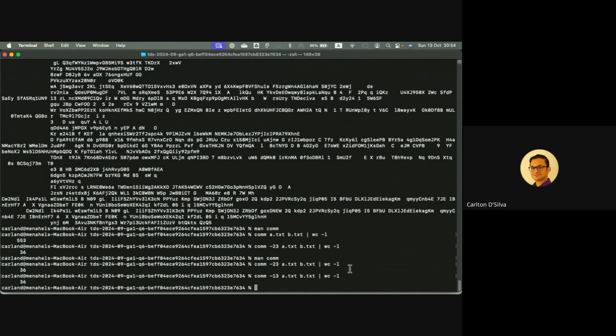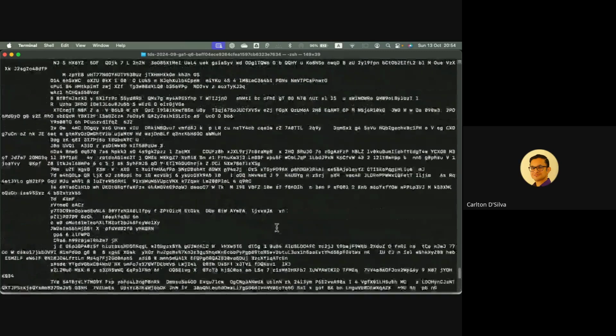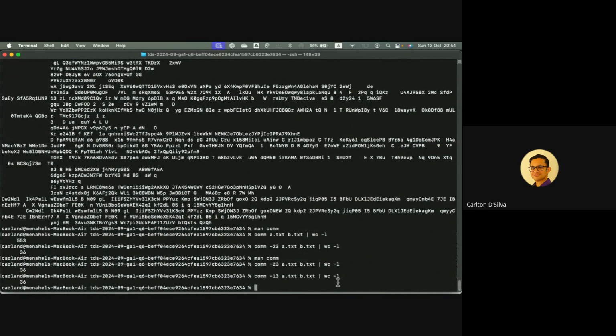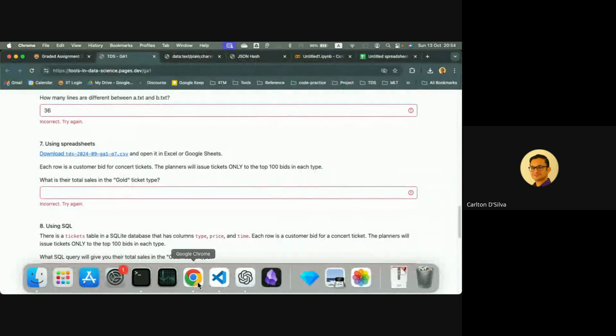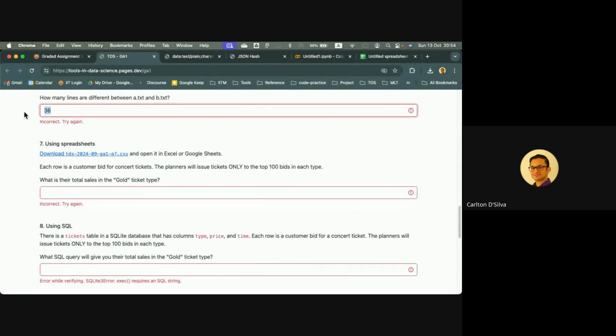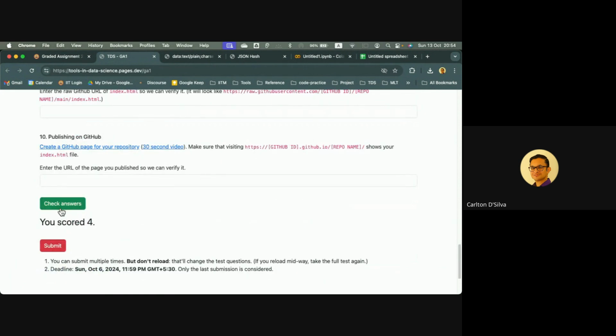36. That should have worked. I'm not sure why that didn't work. Did I get the right ones? Yeah. Is it twice of that? 36, 72, maybe. Let's see. 72. Let's try 72 and see if that's the one.